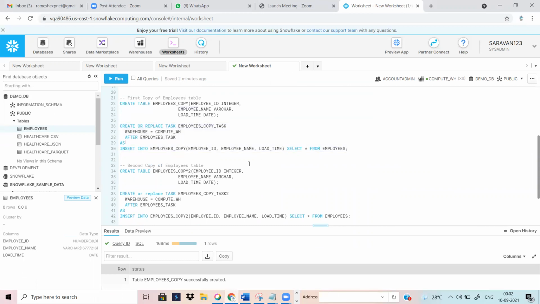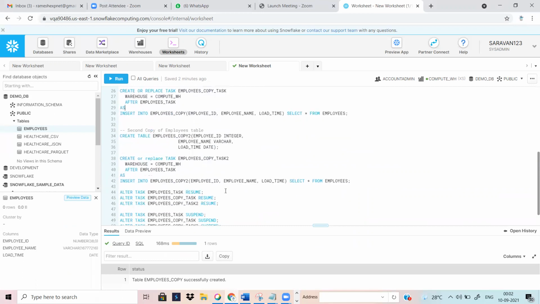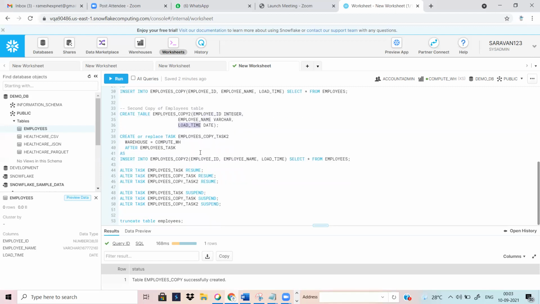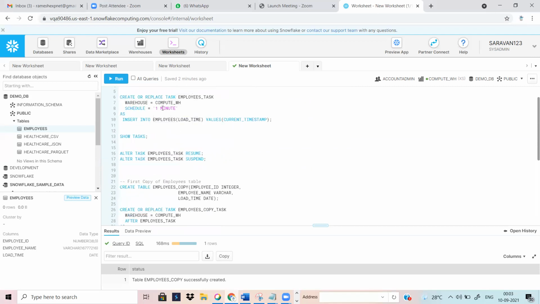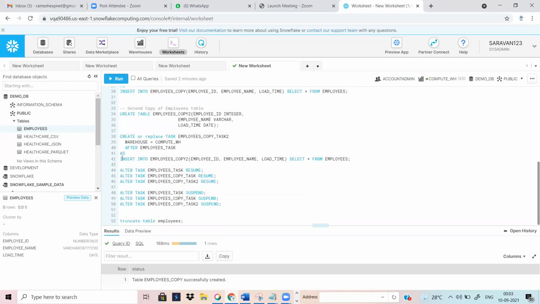Yes, sir. The same way you need to copy that for another child two table, right? For the child two table you are mentioning the three columns: employee ID, employee name, load time. You are creating another task for child two, the second table. Then where goes, you need to mention after employee task, after parent task. Then inserting this action, select star from whatever employee table is copied, it will be copying to the child two table.